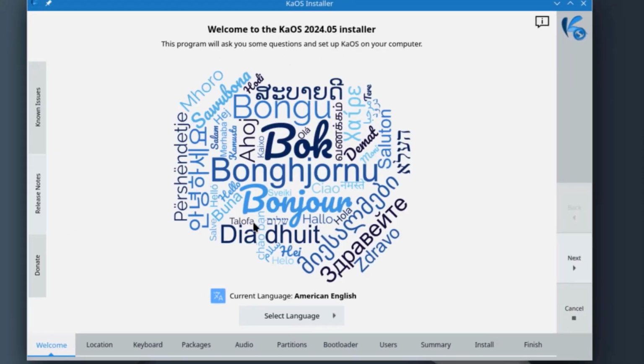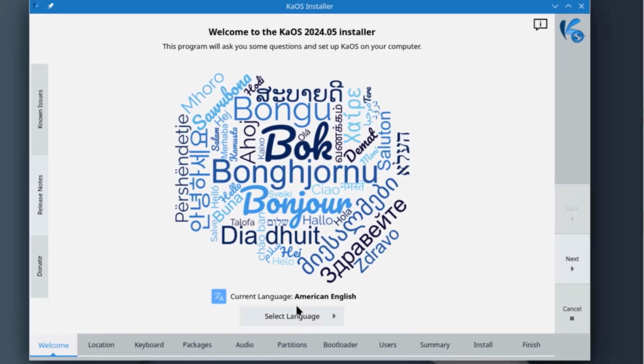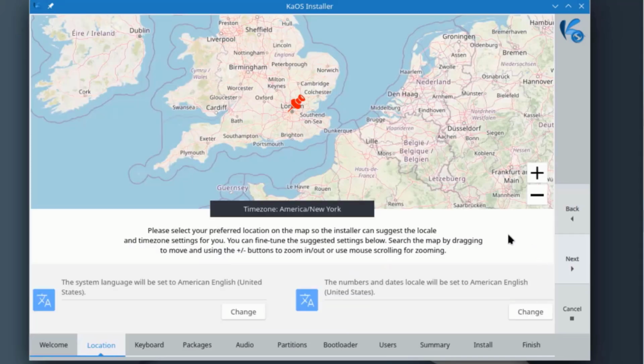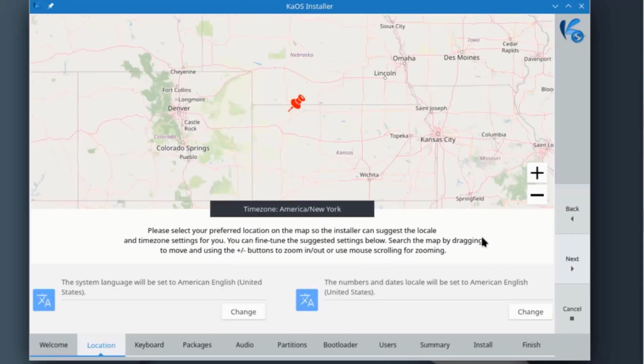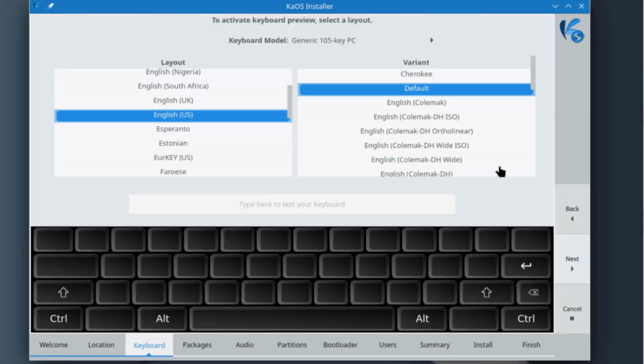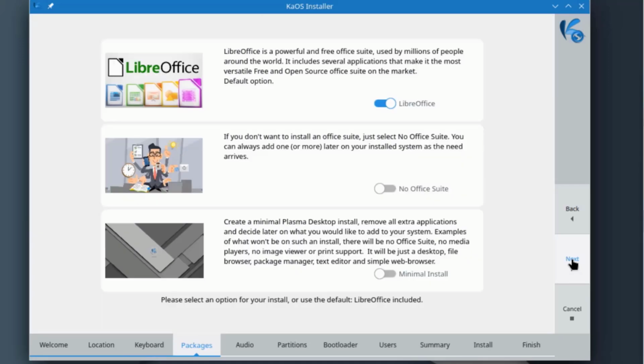This is the installer. So here you can choose the language. I'm going to leave it as English. I'll click Next. This is location. So the time zone is correct. I'm going to click Next. This is the keyboard layout. This is correct. I'm going to click Next.